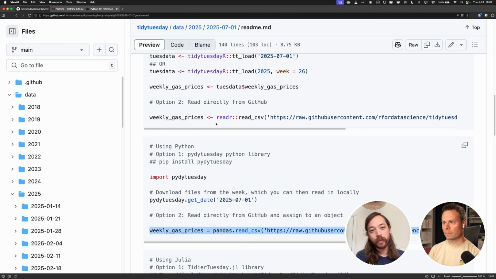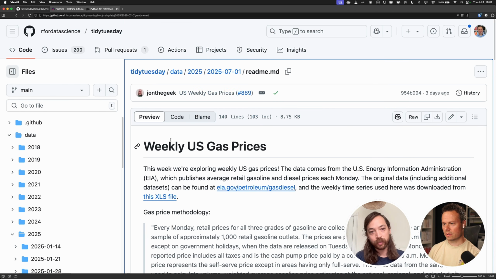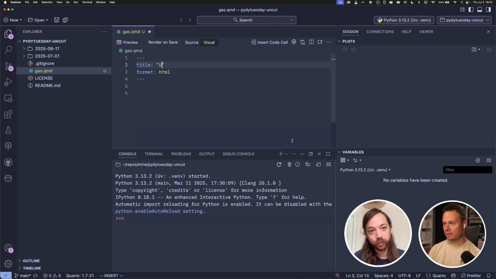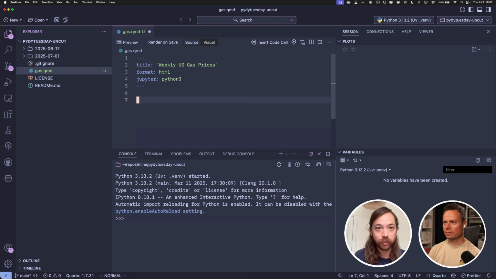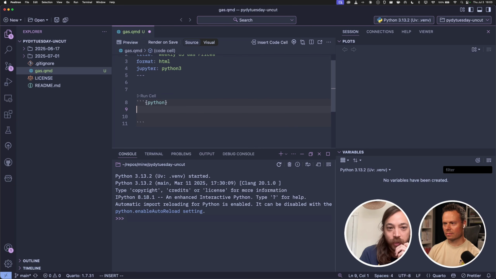And then I always type in some metadata. It's weekly US gas prices. Let's just use that as well. And then I usually add Jupyter colon Python 3, just so it knows where to run things. And then if you press Command Shift I, it should create new code blocks. Great. So now you can try running stuff just to make sure, like even 1+1 just to fire it off.